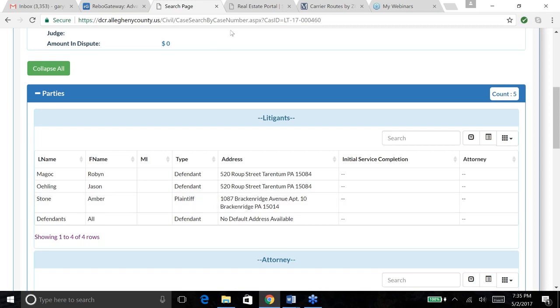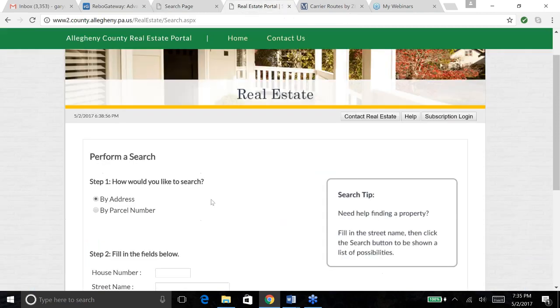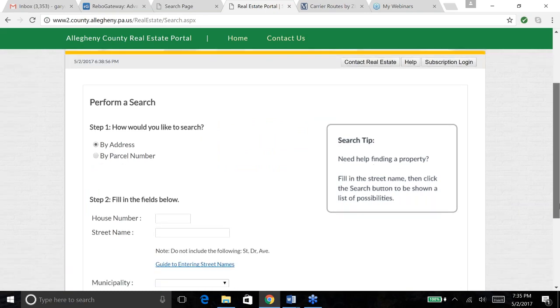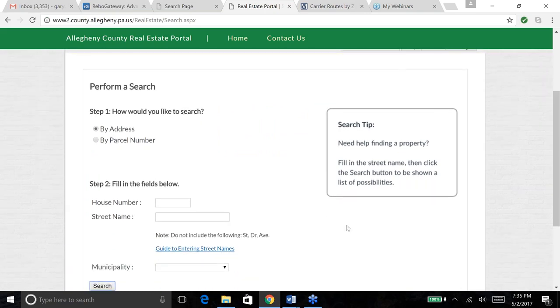Now, if you really want to go a step further, let's type in 520 Roop Street on the county real estate records. This is an example of a county real estate database. Every county has one. The only exception is in New York, maybe New Jersey, I can't remember. So Roger or Fassel, if either of you guys are on, let me know if it's New Jersey. Are the county public records or the tax assessor's records at the county level or the state level? Because I can't remember. But every other state, they're at the county level.